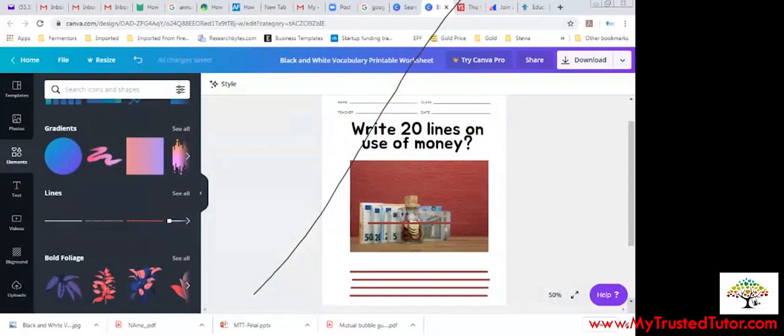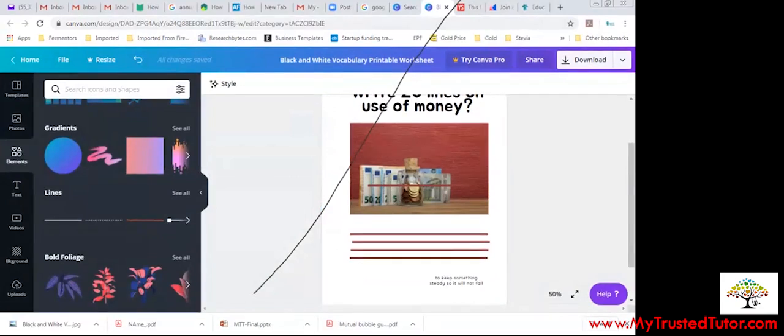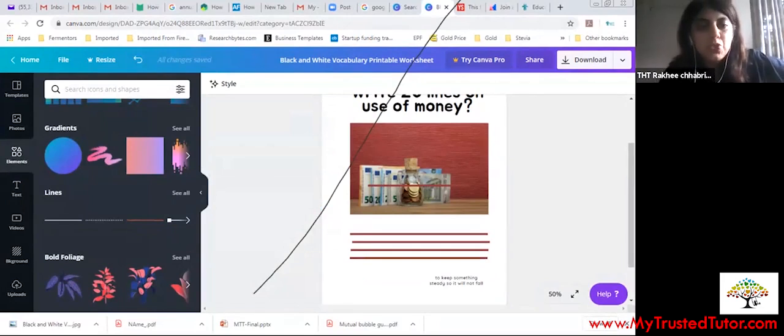So if we share the link, do they have to type in their email ID? Do they need to have an email ID registered with Canva? Yes, they will have to have an account.